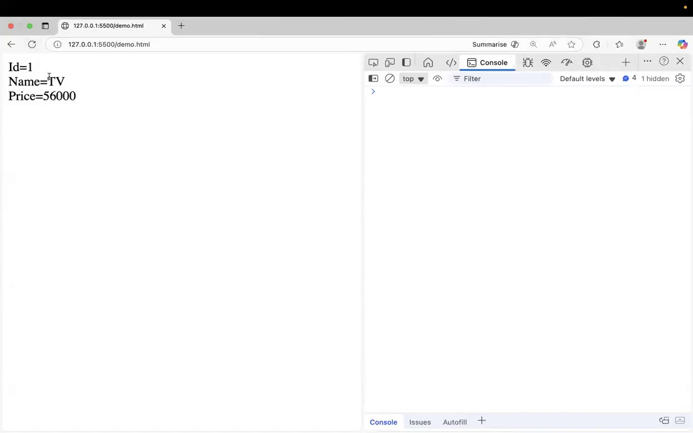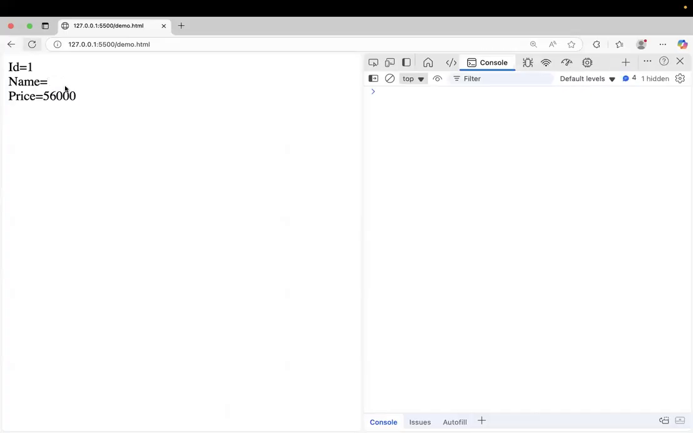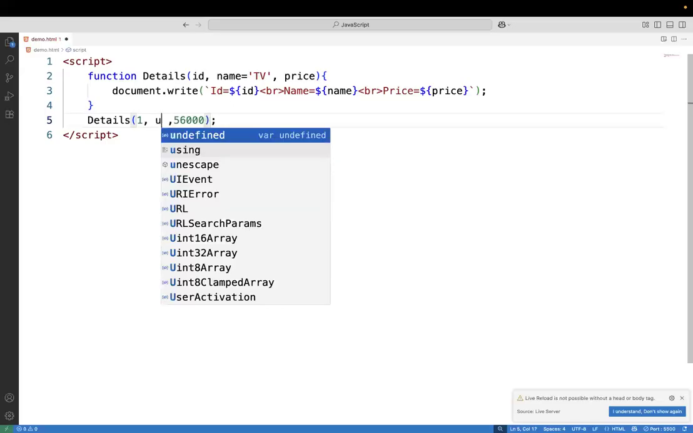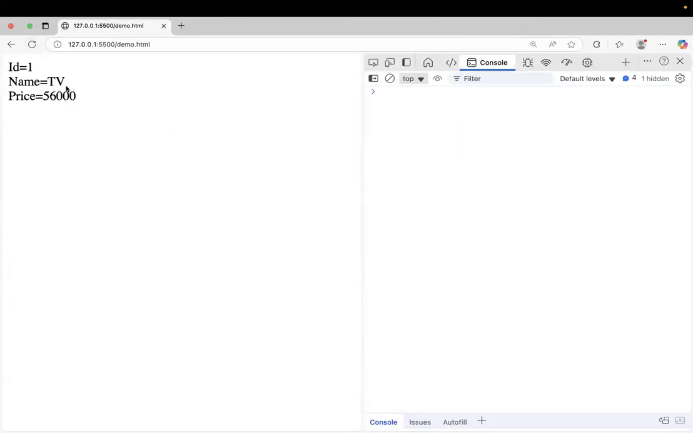Now you can see that name is using default value. Default value is TV. That means the default value is used when the value is undefined. If I put here an empty string, what will happen? It will not take the default value, because the empty string will be used there. Default value will be taken when you define undefined. When you put undefined, it will take default value.